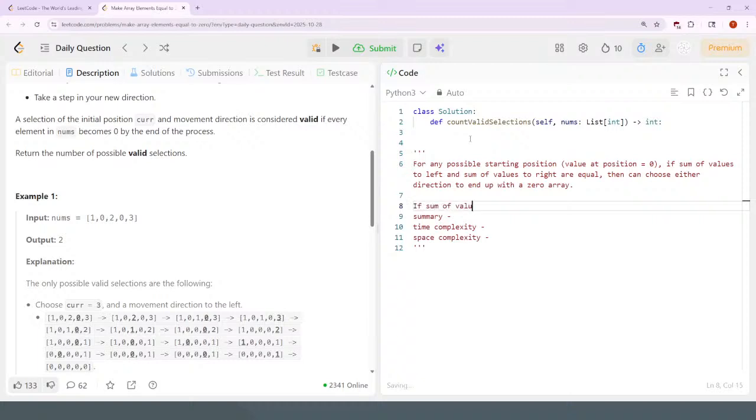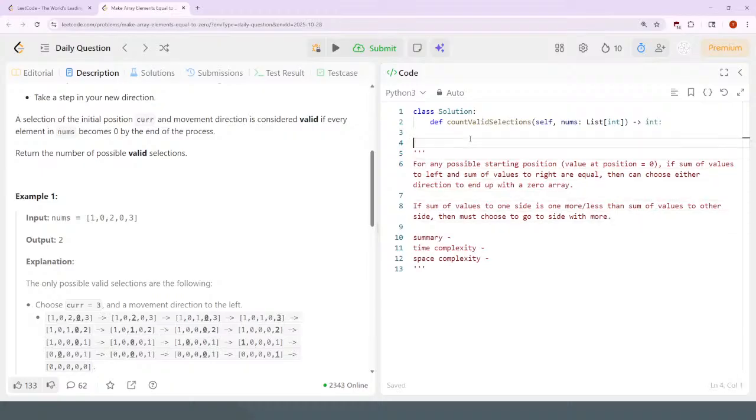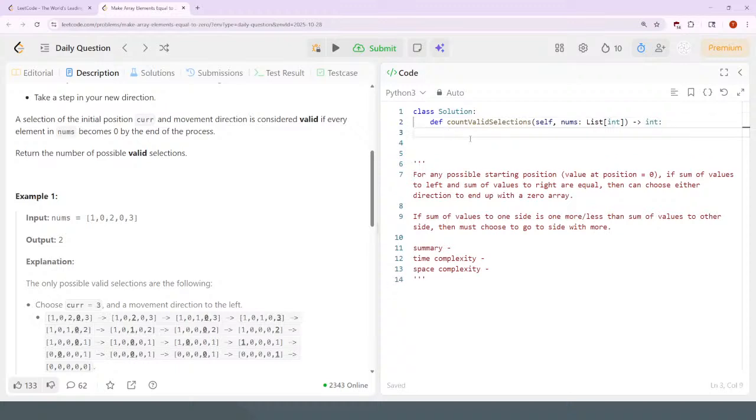If the sum of values to one side is 1 more or less than the sum of values to the other side, then you must choose to go to the side with more. So, okay, I think it's just going to be, do I need a prefix sum?